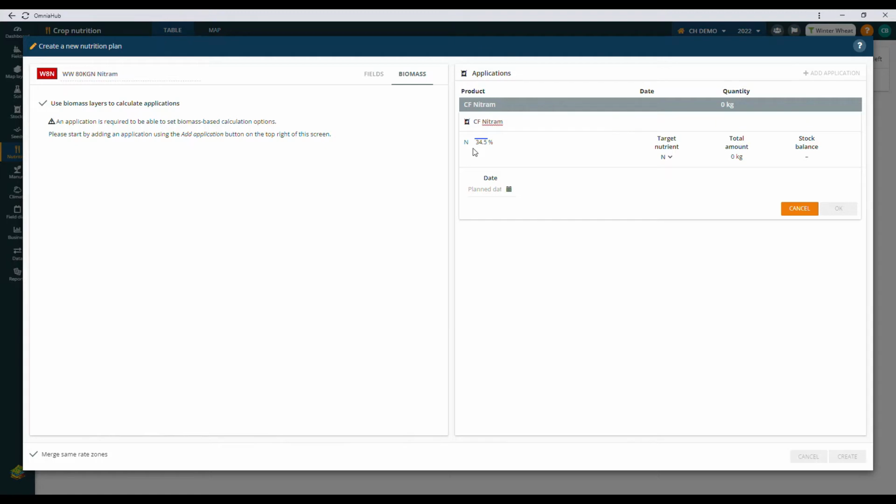Manures, slurries and sludge are added via the stocks icon. So we need to choose our product and then enter the desired application date. This unlocks further parameters for our application.